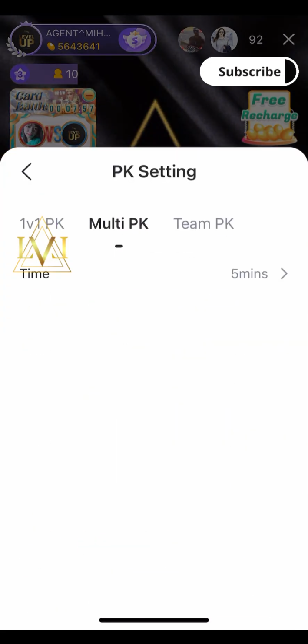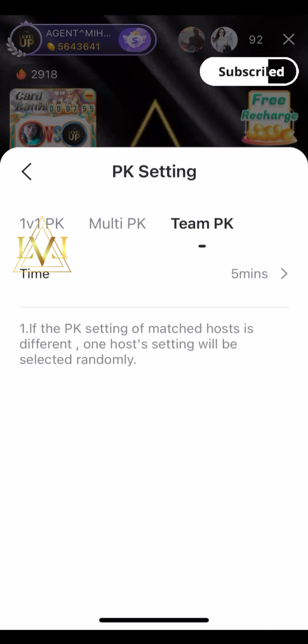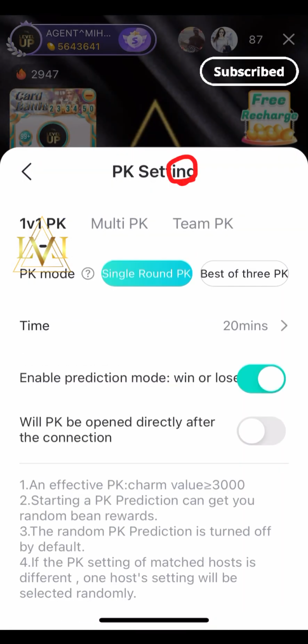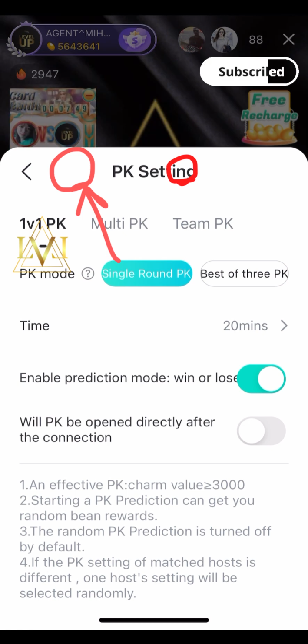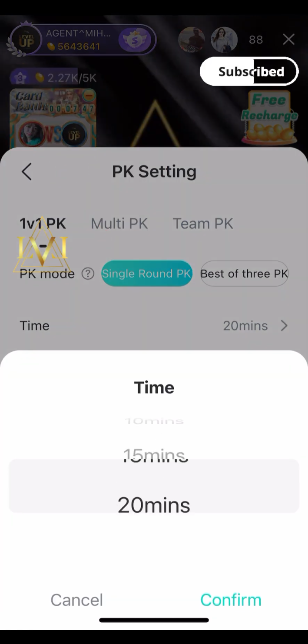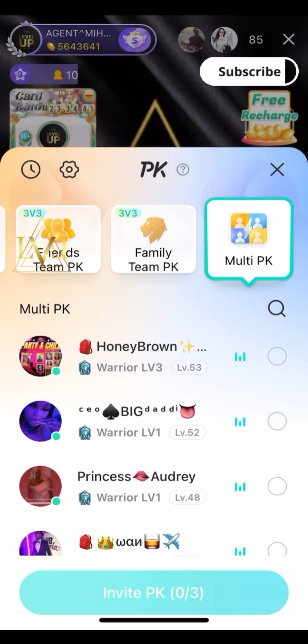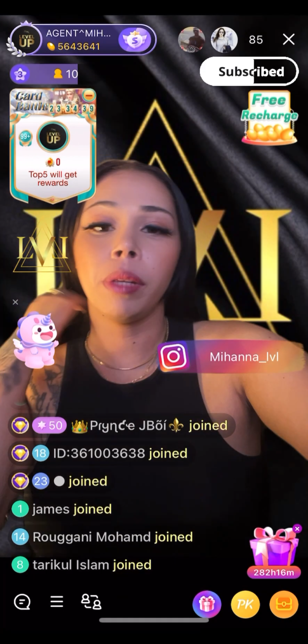It gives you settings so you can set, when you go into these PKs, exactly how long you want them to be. If they're random, you definitely want less than 20 minutes because you might not like them. Okay, so you can play around with that.